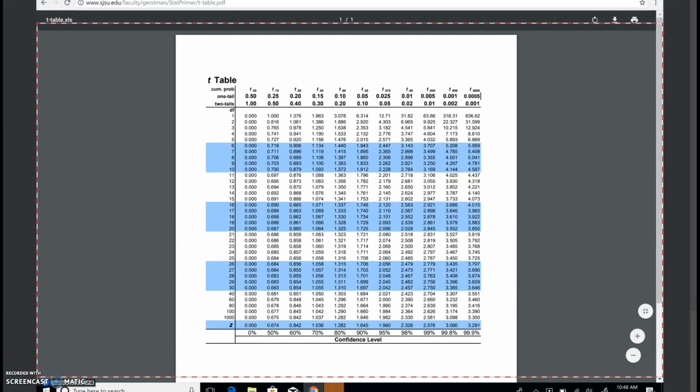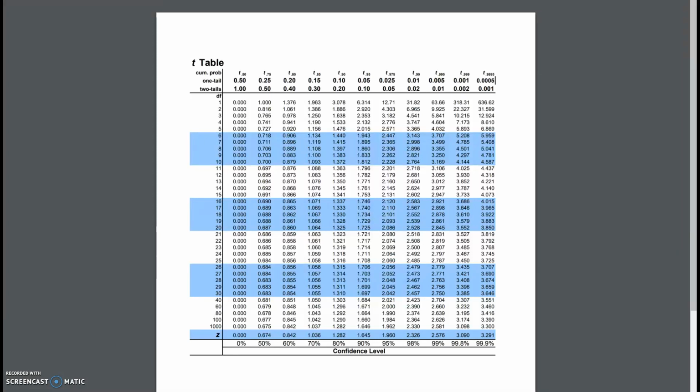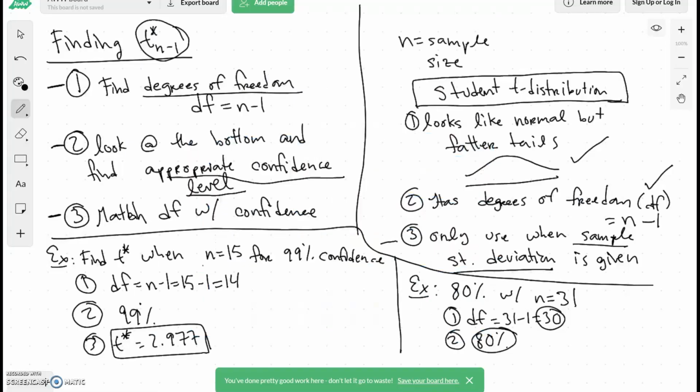80% confidence, 30 degrees of freedom, right? So my answer is going to be 1.310, okay? So my answer for t star is 1.310. That is my answer.